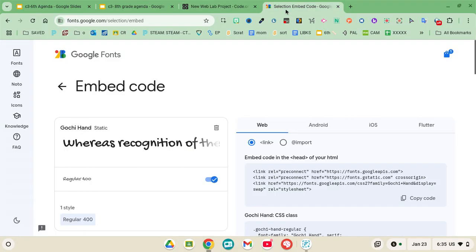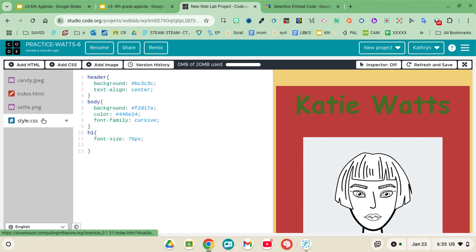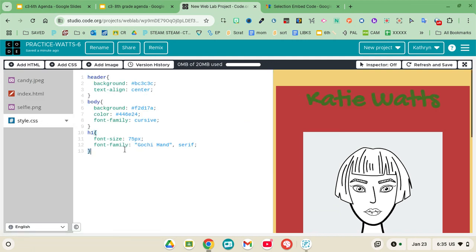Okay. And then you're going to come back to code.org and you're going to take just this line right here that says font family Gochi Hand, copy it, and come to your coding, go to your style now, and paste it there in your H1, and you should see right away your H1 changes. Enter. And then we're going to do the image. So IMG, open braces.